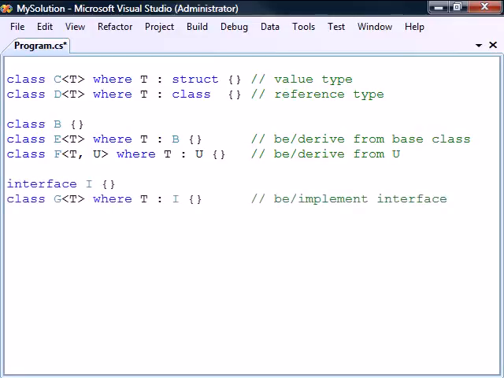The fifth constraint is to specify an interface, which will restrict the type parameter to only those types that implement the specified interface, or that is of the interface type itself. Finally, the type argument can be constrained to only those types that have a public parameterless constructor.